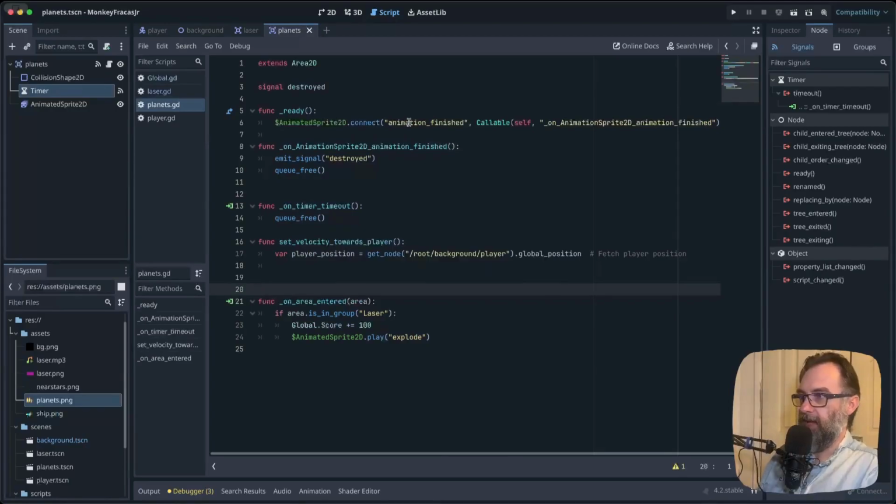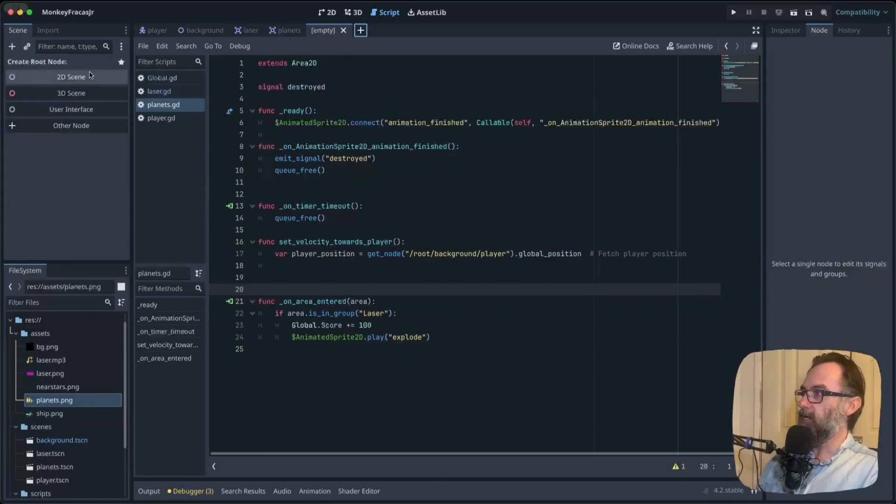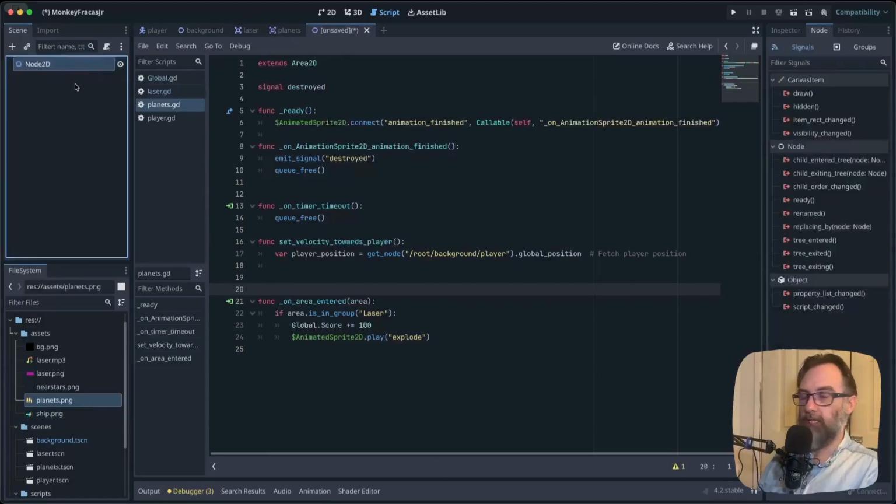So we've saved that. Now we need to make a whole new scene that will actually be for creating our planets in the game. So we want to come up the top and go plus again. This time we just want to use a Node2D. So just click 2D scene. And we're going to rename this to be planet spawner. All right, we don't need to add any other nodes, but we do need to add a script to it.